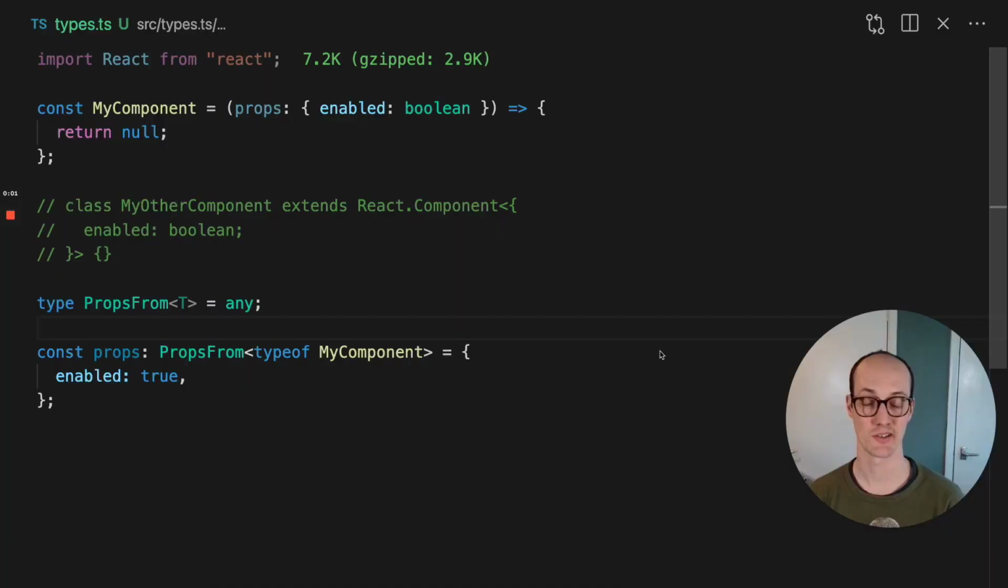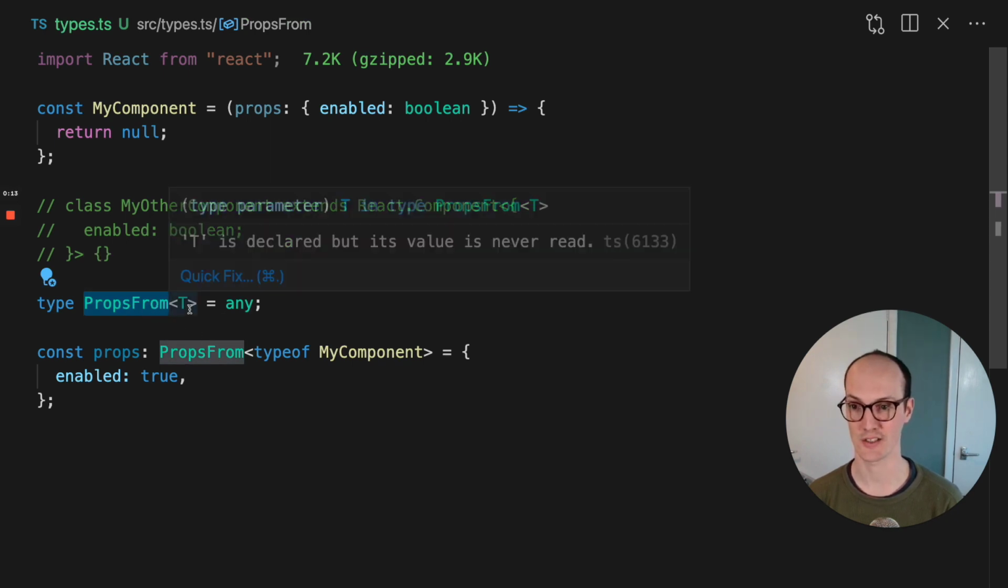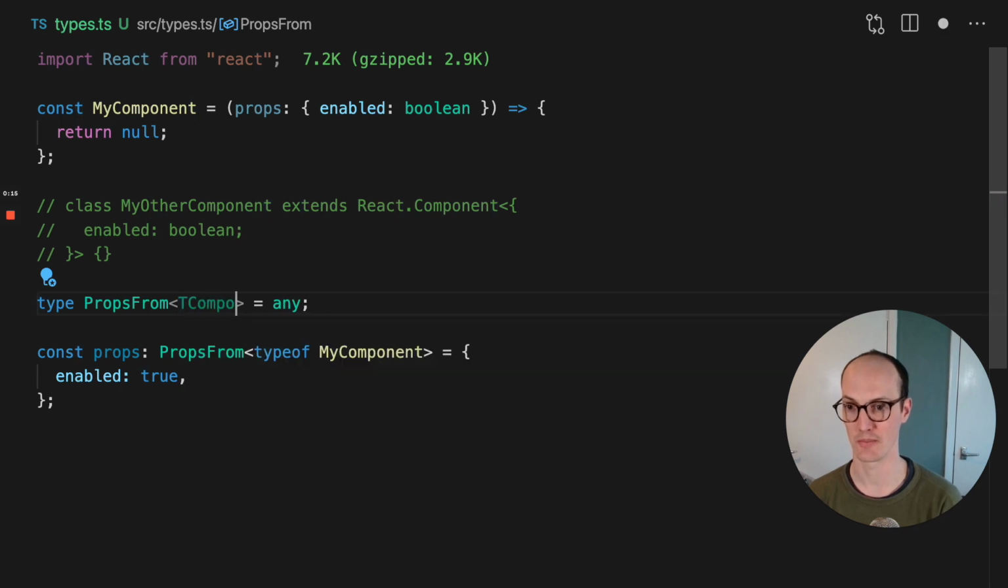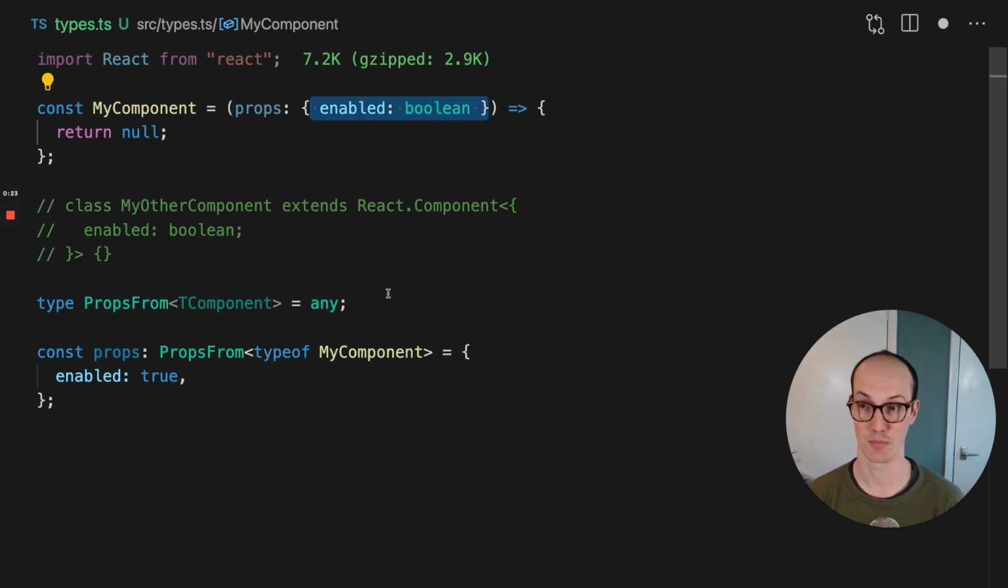A common pattern in TypeScript is to create type helpers that allow you to extract kinds of types from things that are not types. Here we've created a props from type helper, which extracts the props of a component. So if I call this T component here, what we want to do is return the props. Here it would return enabled Boolean if we put my component in there. So let's see how we do that.